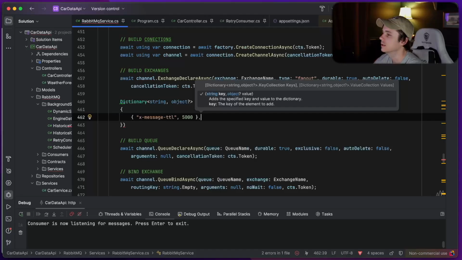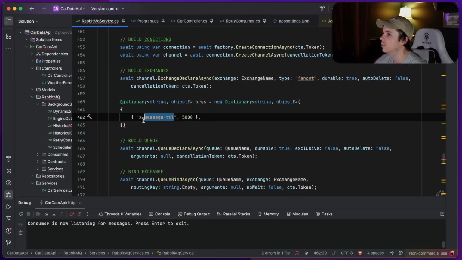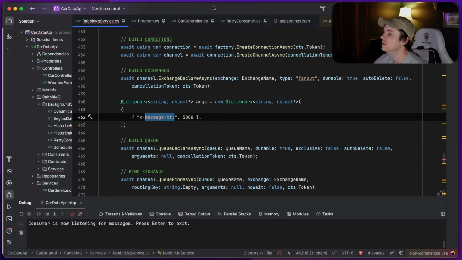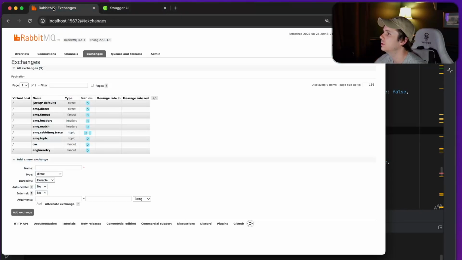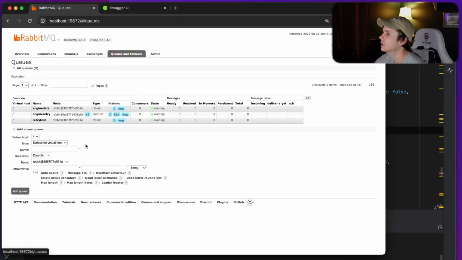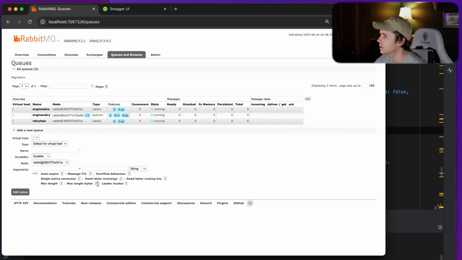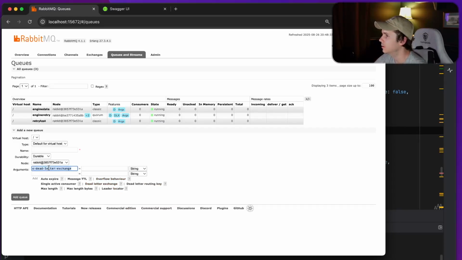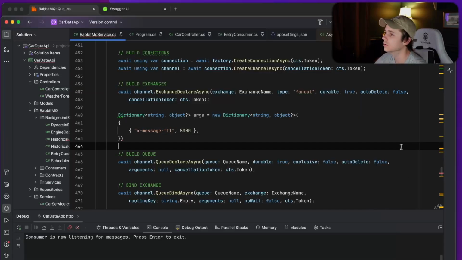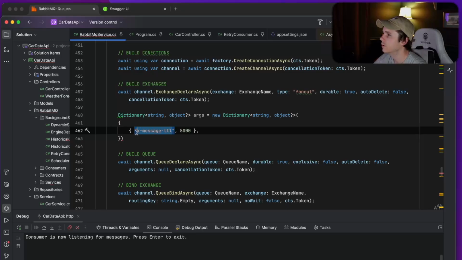Okay. So now you can add things like that. We're not going to do message time to live. What we are going to do is, I forget what it's called, actually. A handy way to see what arguments are available to you is just go in here and add them, and it'll tell you what the header or the argument is. So that's the one we're going to want to add: x-dead-letter-exchange.